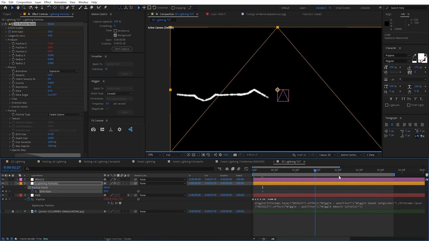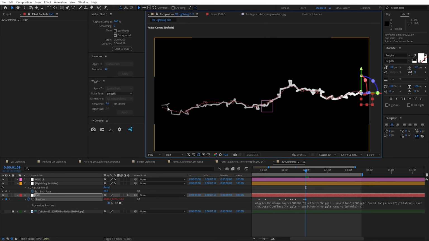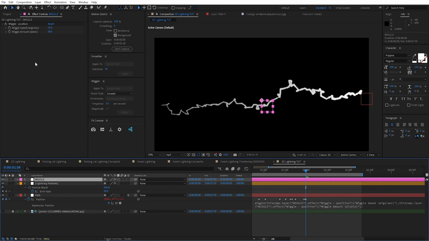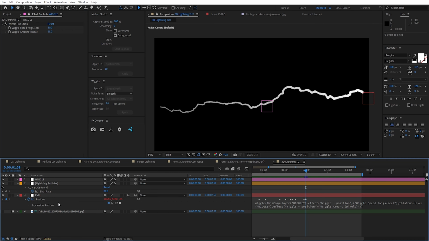Let's just say we want the path to take about 2 seconds. We'll drag this keyframe over. Now that it's taken a bit longer to go from this side to this side, the wiggle is a bit too much. So let's just set the wiggle speed to 30 and the amount to something like 15 instead. So just to quickly show you the difference, I'll disable the expression by clicking this button and then re-enable it. So you can see how much more detail is being added.